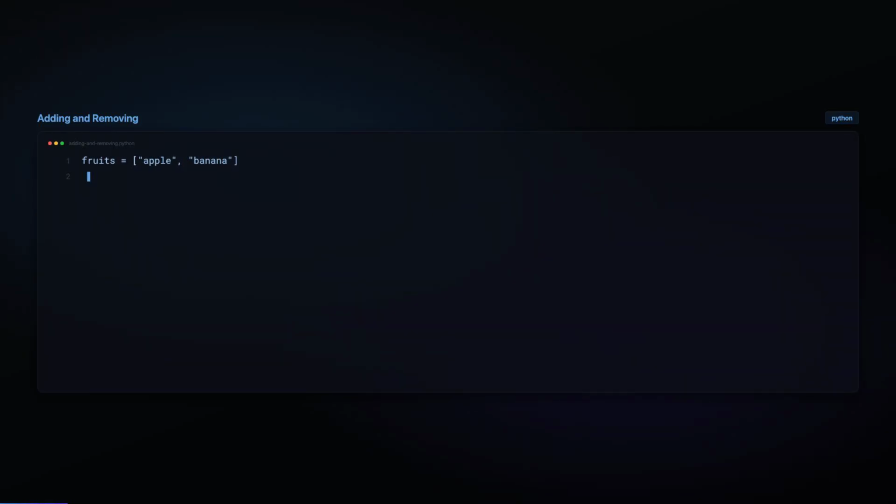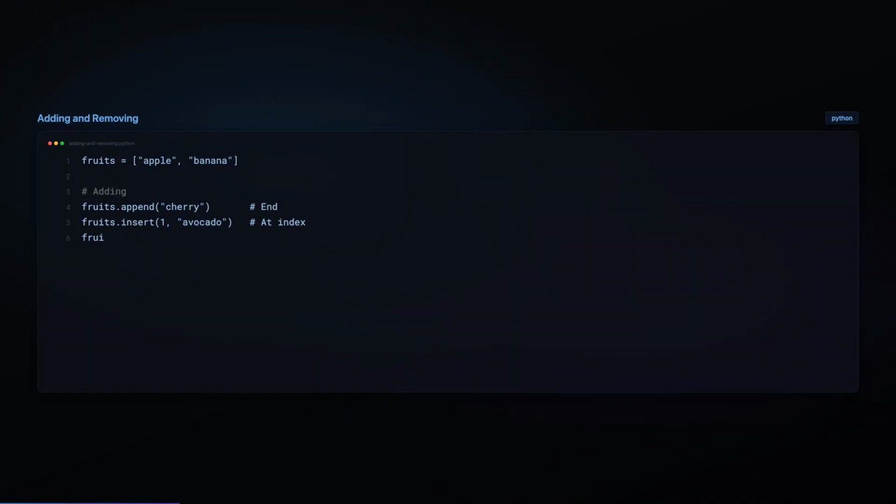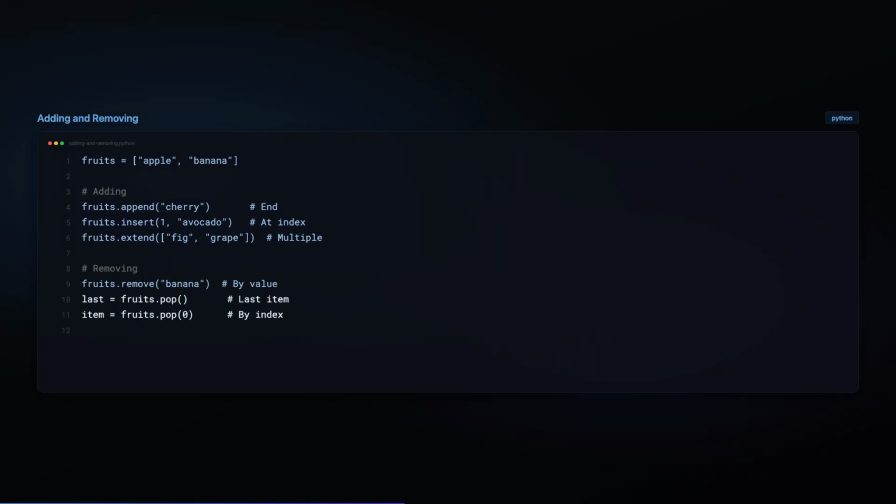Add items with append for the end, insert for a specific position, and extend for multiple items at once. Remove items with remove by value. Pop to remove and return the last item, or pop with an index for a specific position.